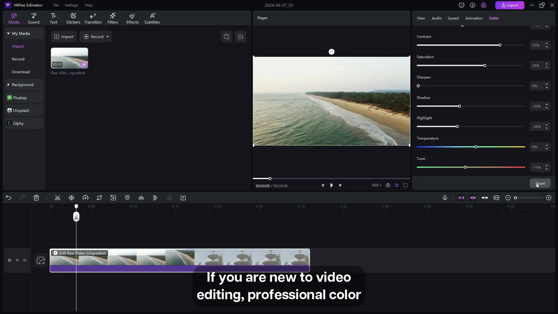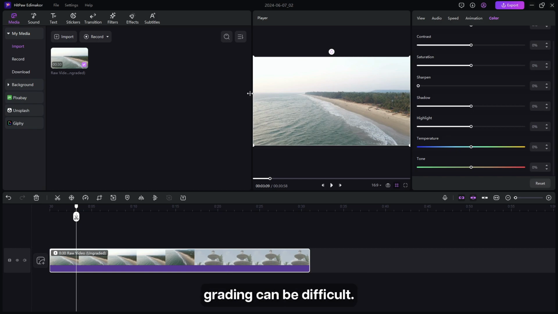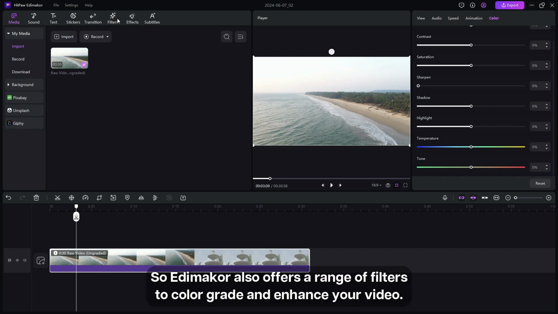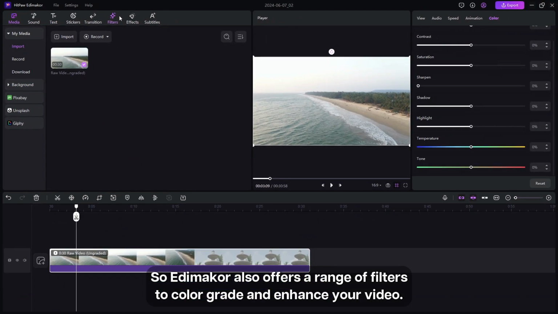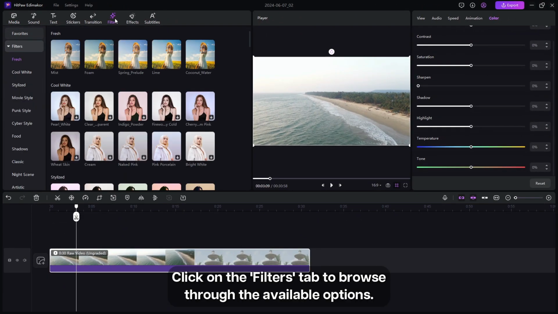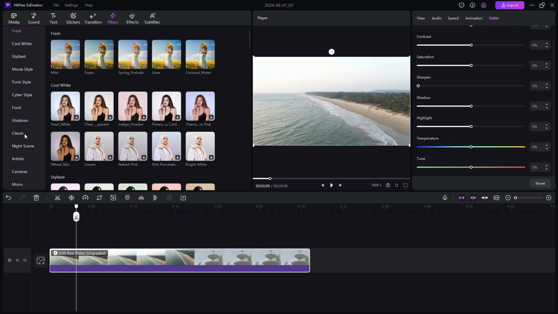If you're new to video editing, professional color grading can be difficult. So, Edimakor also offers a range of filters to color grade and enhance your video. Click on the Filters tab to browse through the available options.